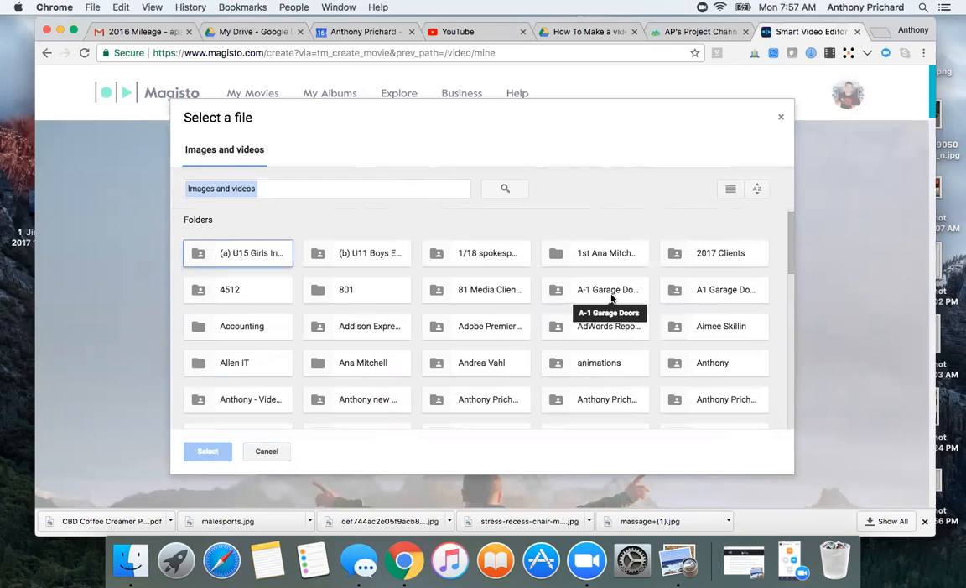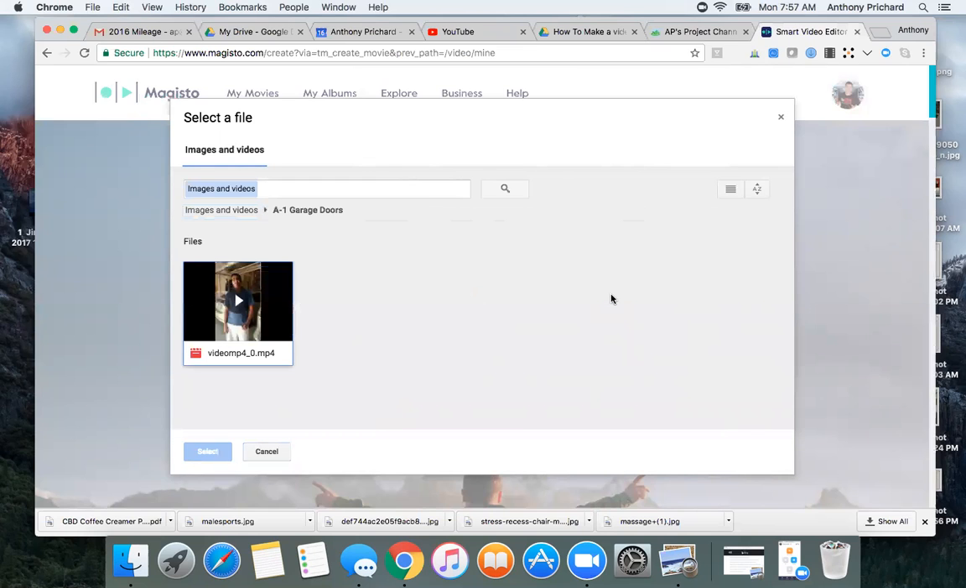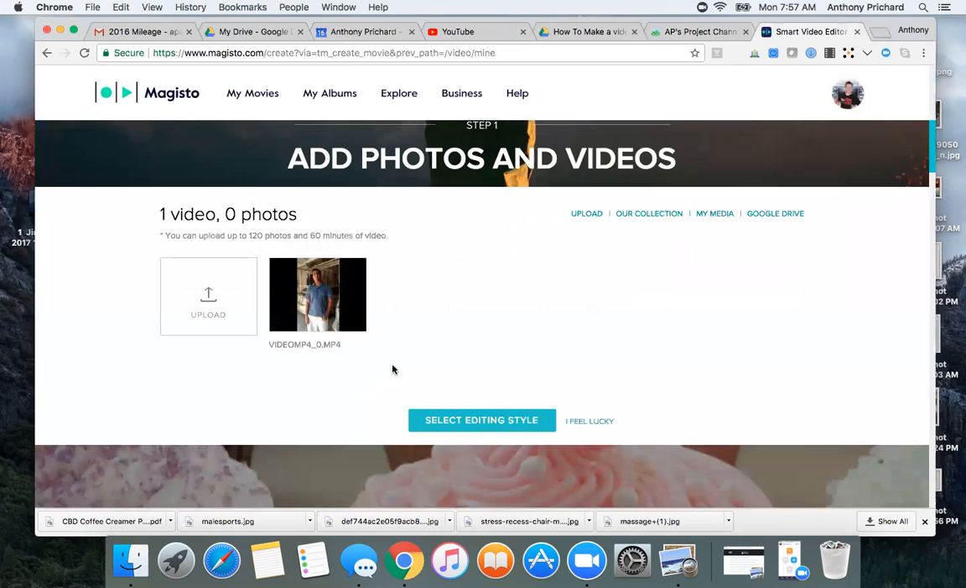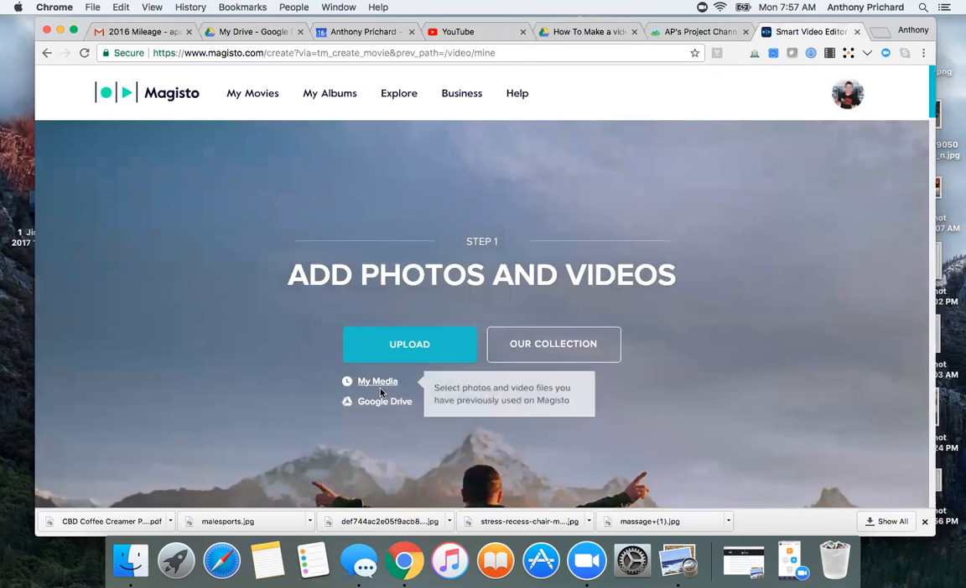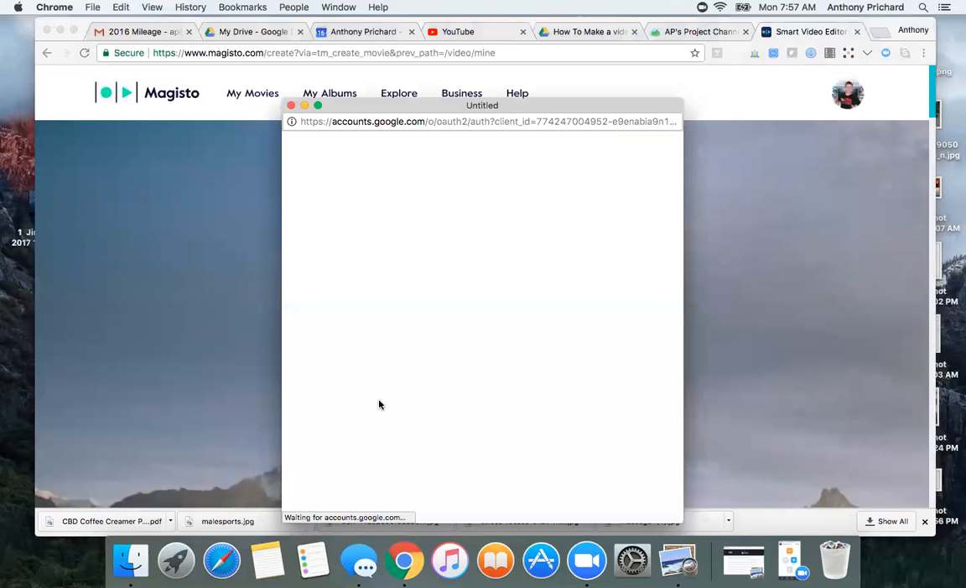At A1 Garage Doors. If I want to add more, I can do it again.